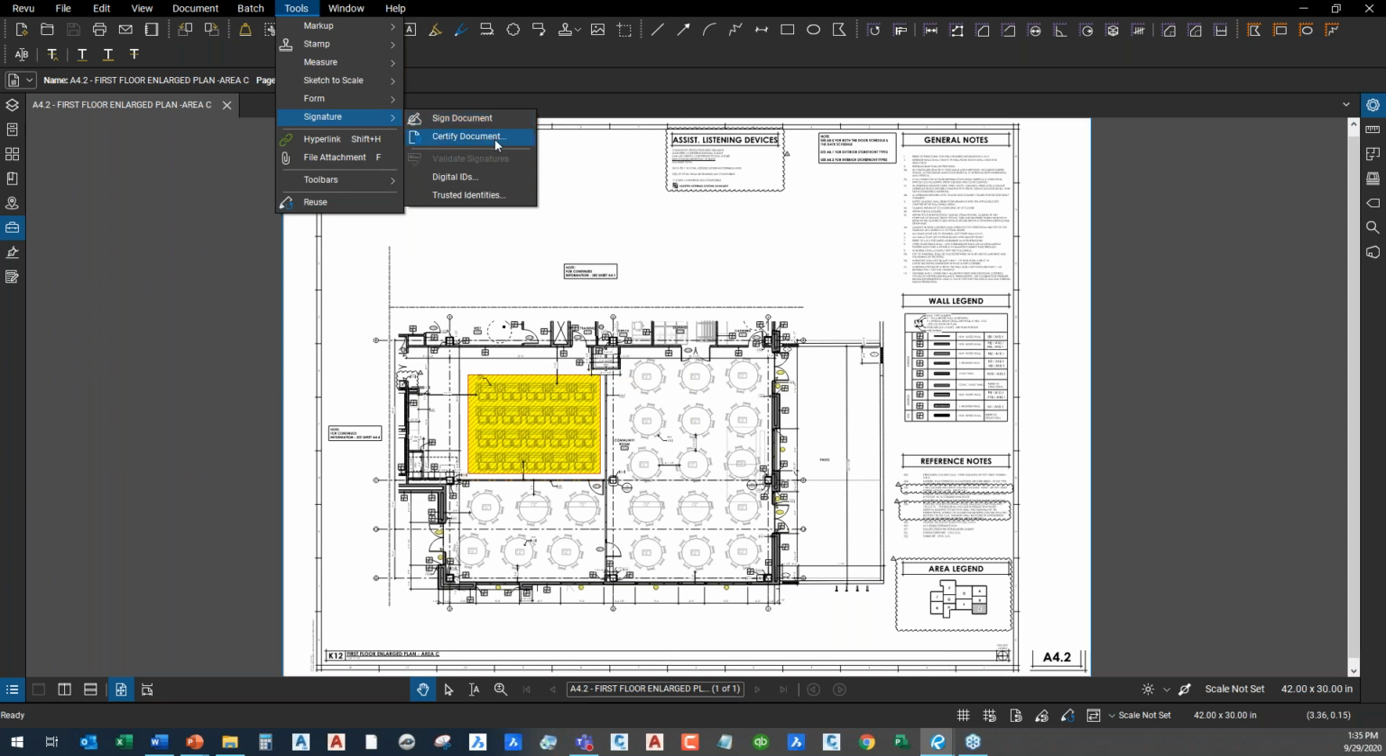Certifying a document is a little bit different. When you certify a document, you're certifying that all the data on this document is accurate, ready for construction purposes or contract purposes. You also get the additional benefit of being able to lock out any type of changes to the document after you've certified it. It lets you lock it down so nobody can add markups, comments, changes, or revisions after the fact, which gives you a really nice level of security.